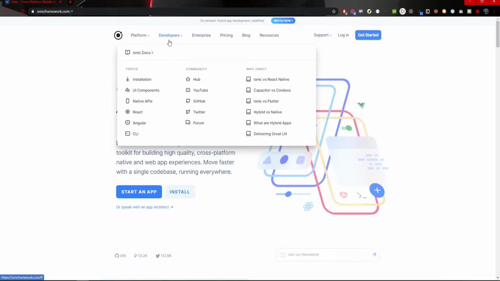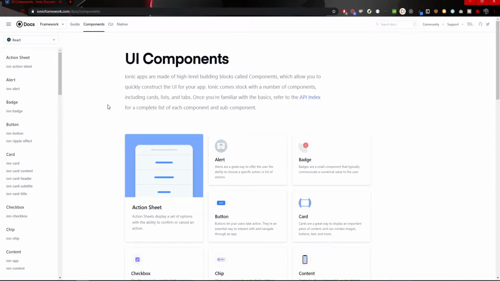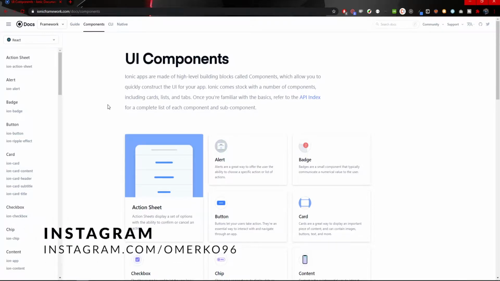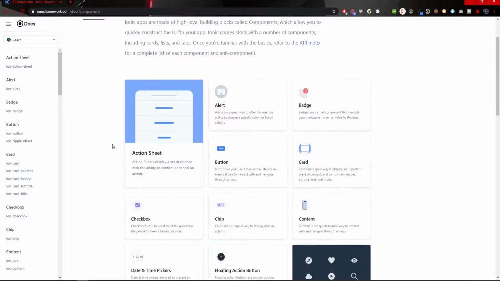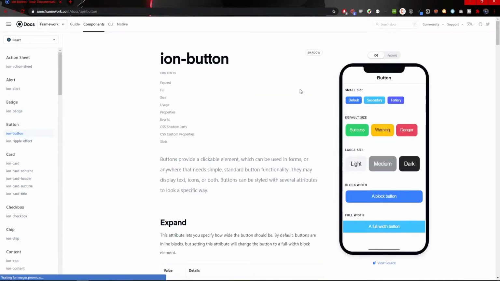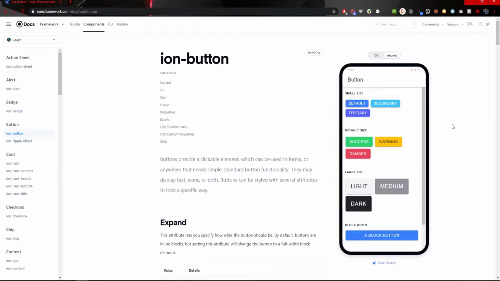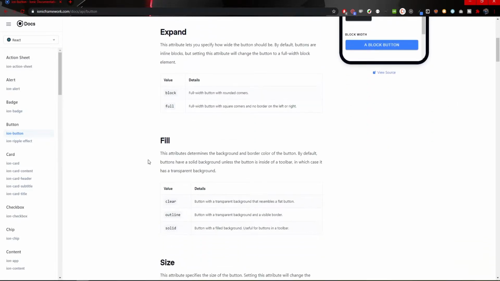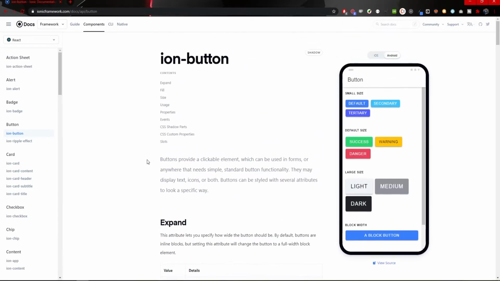If I go here into developers and then UI components, you can see that it has its own components for web and mobile apps. It uses web components to create those, and it compiles them with a tool called Stencil. Here we can see the components offered to us, like action sheet, alert, badge, card, button. If I click here on buttons, it will open up the buttons. On the right side you can see how it looks on iOS and how it looks on Android. And there is obviously a whole explanation for the buttons with different properties, usages, etc.